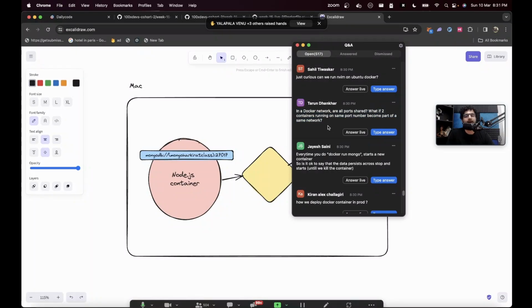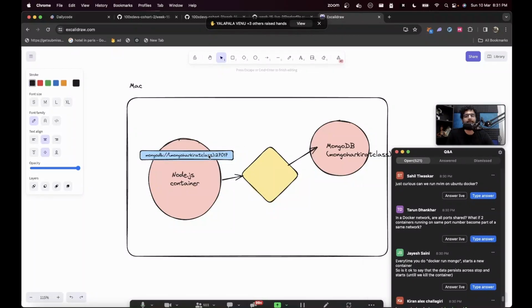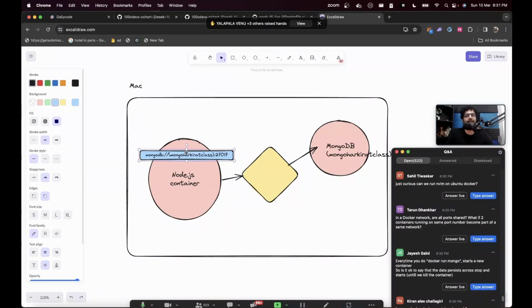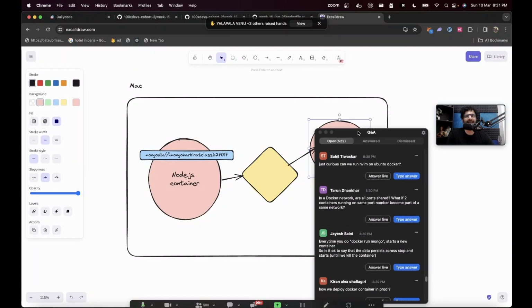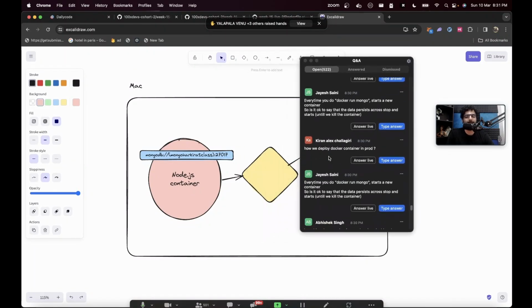In Docker networks, are all the ports shared? No. A network doesn't mean they're part of the same network. It basically means you can connect from this container to that container. You can have something on 3000 here, and something on 3000 here as well. I could be wrong, but I'm 99% sure that's true.